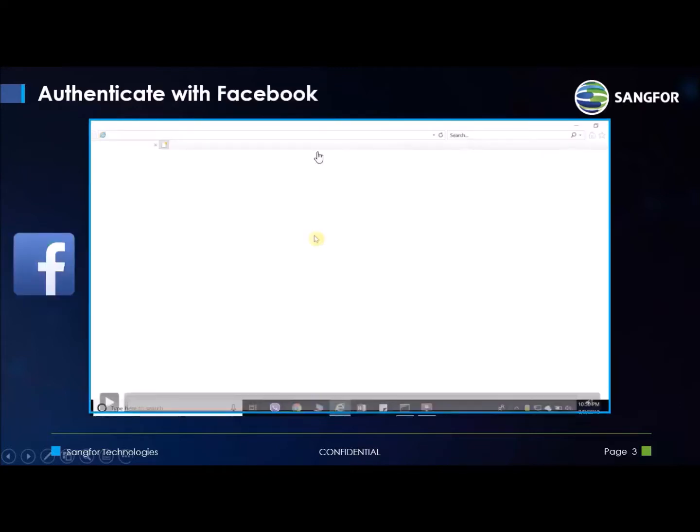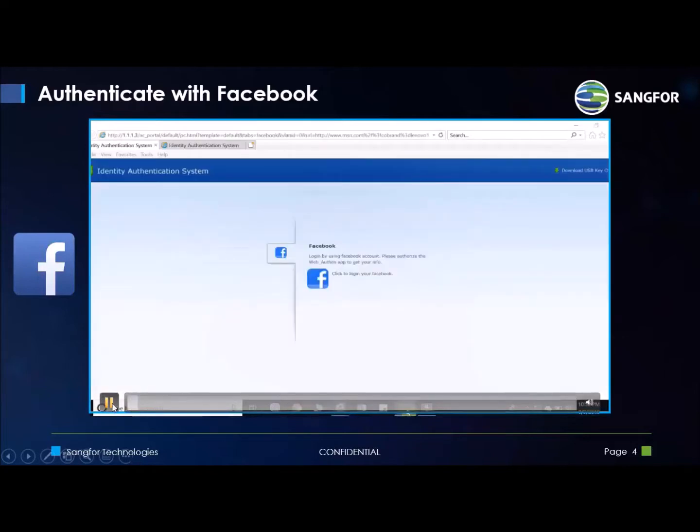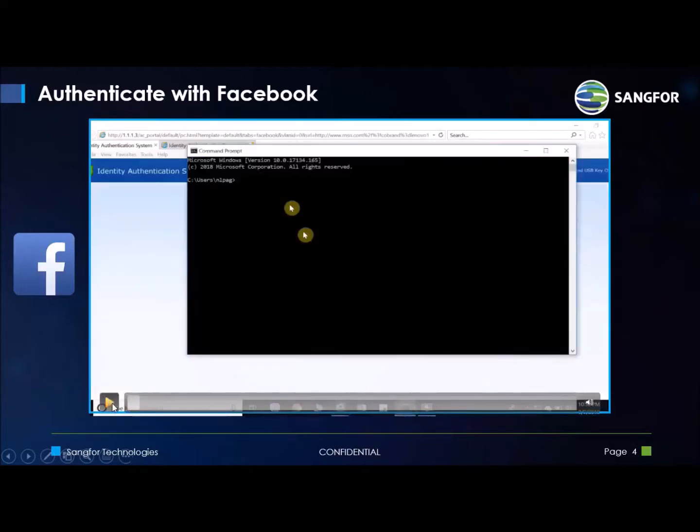And next is Facebook, because we know that most of the users have Facebook accounts, while only some of the regions have Line accounts. So Facebook is more popular. So let's take a look at how the Facebook login looks like.